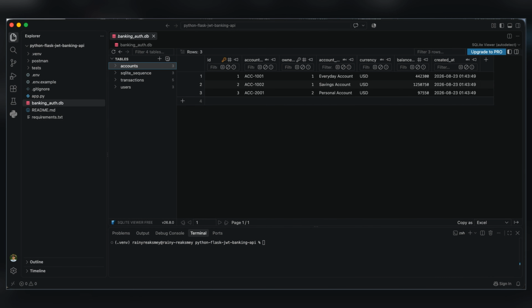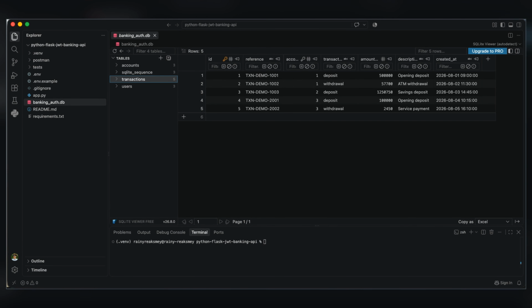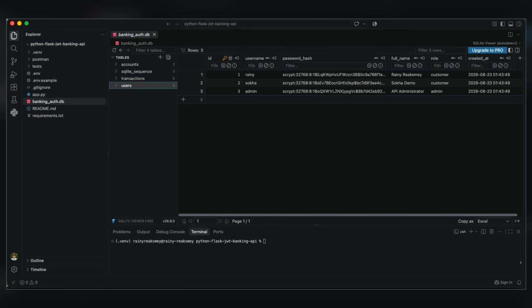Before testing the endpoints, inspect the SQLite database. The users table contains password hashes instead of plain passwords. The accounts table links each account to its owner. The transactions table contains deposits and withdrawals linked to account IDs. These relationships are what our authorization queries protect.